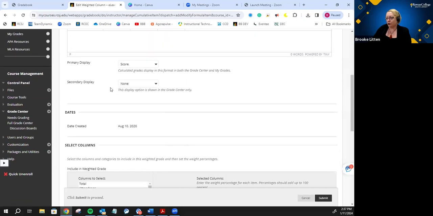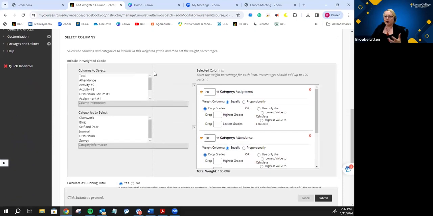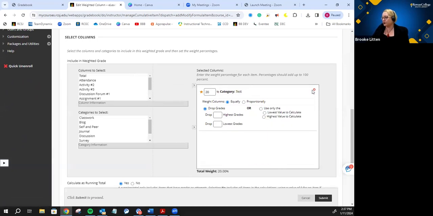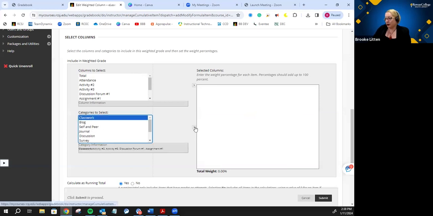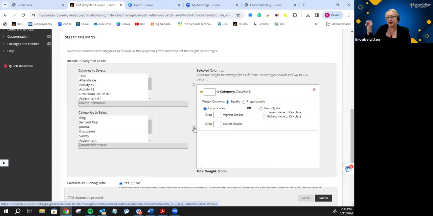And it's going to show the primary score. And here we have where the magic happens. We have some stuff already put in here. I'm going to clear these out so we can start from scratch. But you got the idea of what it's supposed to look like. So here we have at the top columns to select. These are the individual assignments. So here you see my activity 1, activity 2. And here we see our categories. So if you want to put a category in, let's go ahead and put classwork in. We select that here. Use this arrow to move it over to this calculated column. And I'm going to put classwork in at 30%.